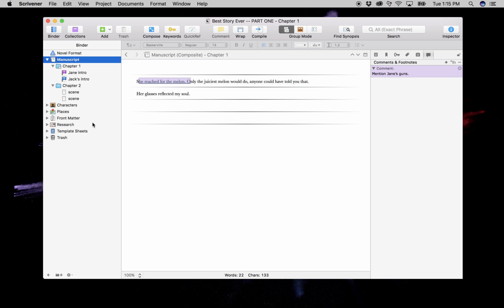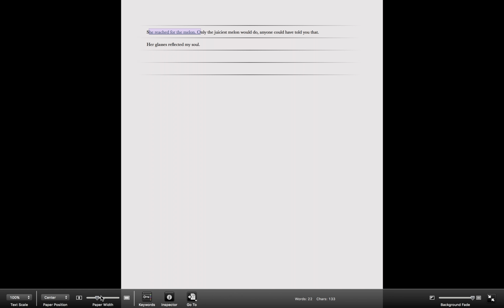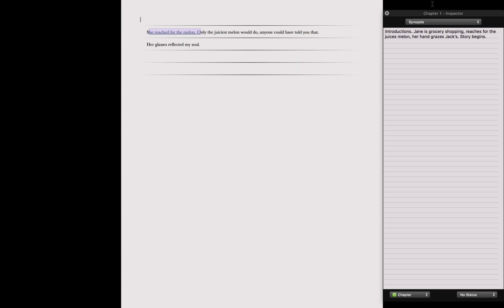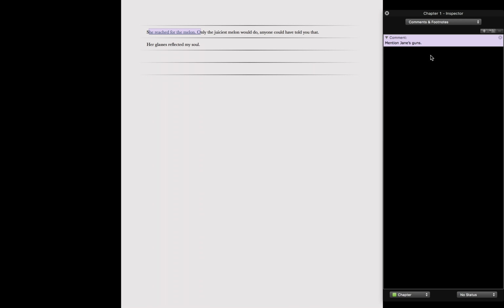So what else? Another thing I love is compose mode. There's this button here, it's called compose. So when I'm having a hard time concentrating, I'm going to hit this, boom. And you still have controls down here. So let's say I'm editing, right? And I want to make sure that I have my notes. I can open my inspector here and have it listed, but it blacks out everything else. So I can have my synopsis, or notes, or my comments. This is a very, very, very useful thing.